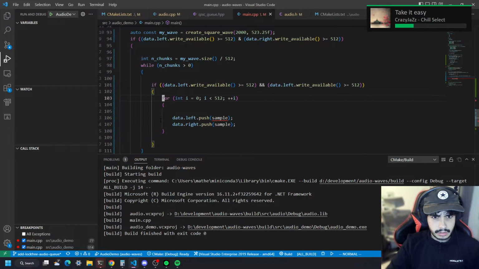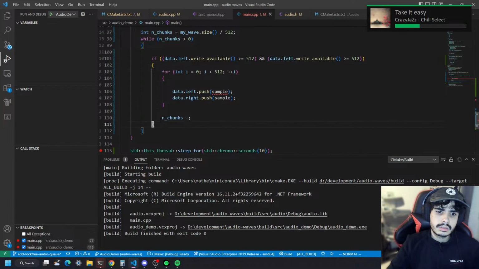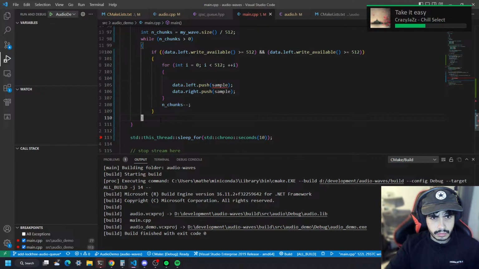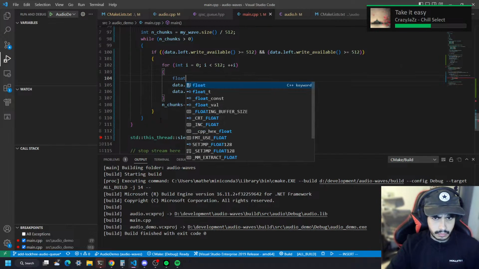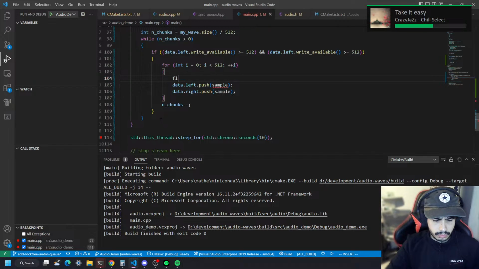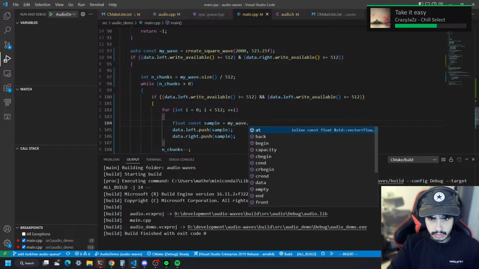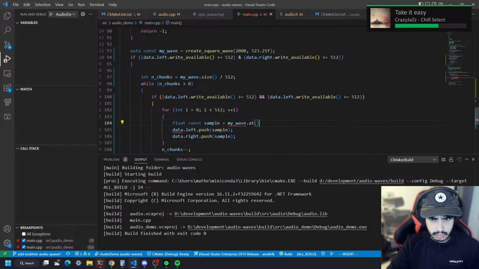Enough bytes to write. Can we do this? Because we did this, we can say in chunks. There's one less. We might be missing a chunk here. I don't know. We don't care about that for now. So we need a sample here. Unfortunately that's going to come from my vector. Where are we?